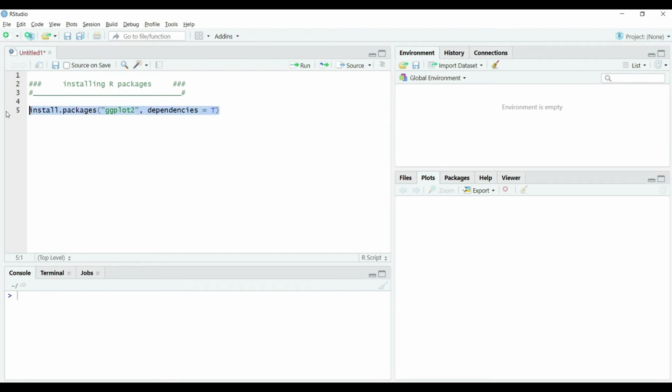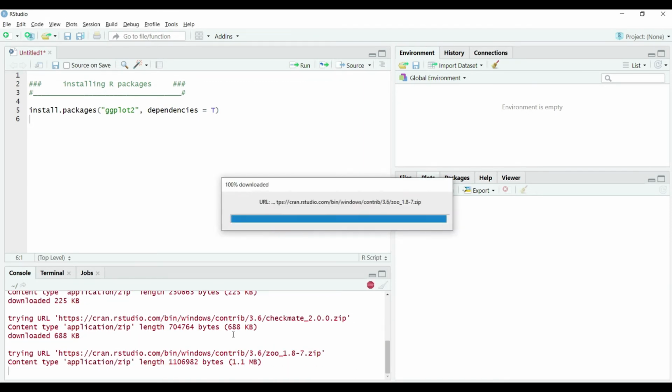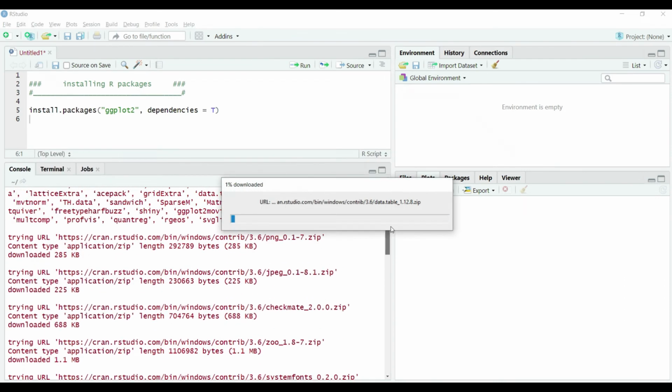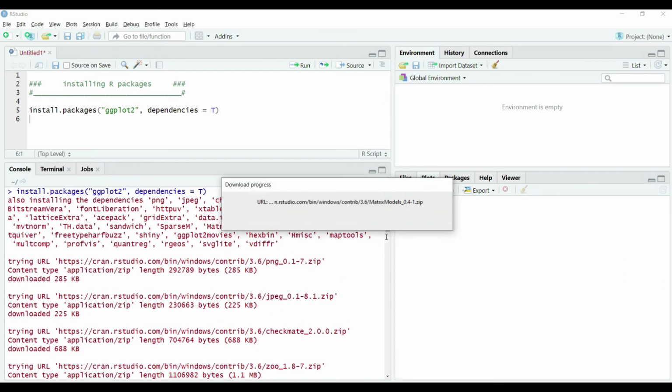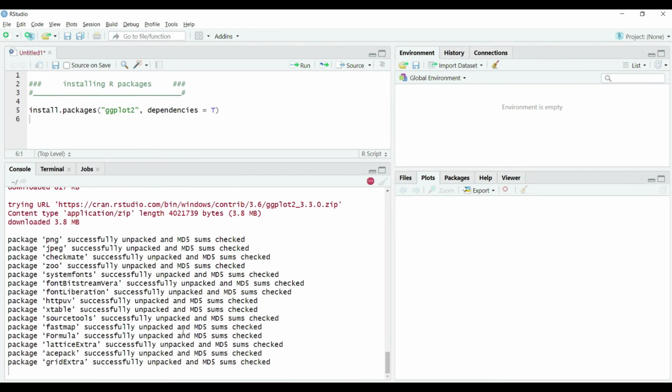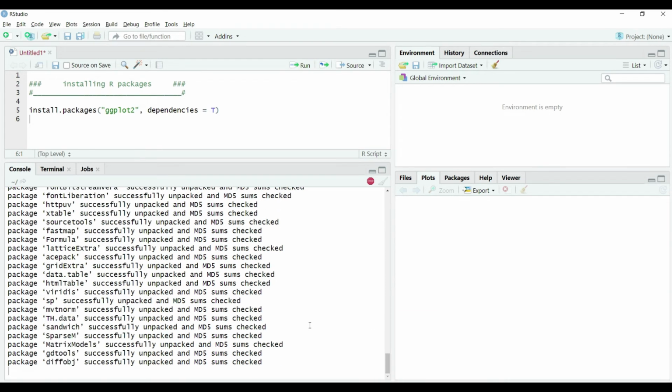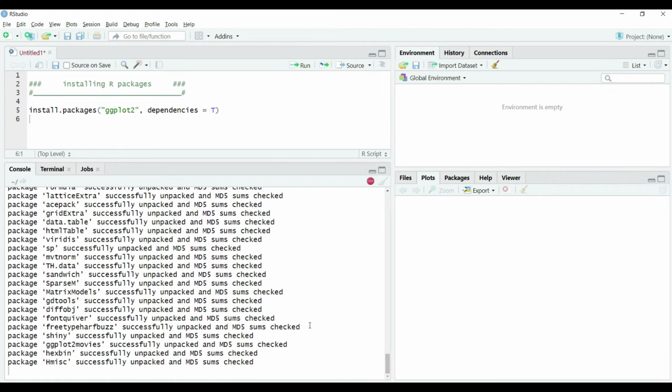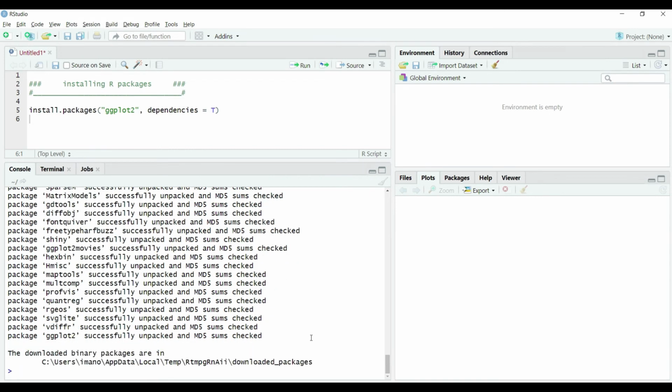When we execute this code, either by hitting the Run button in RStudio here, or by using the shortcut keys Control and Enter, we can see that the downloading and installing process starts and finishes in a few seconds, depending upon the internet speed we have. Although this method of installing packages looks easy, it gets complex when we want to install multiple packages, and hence the second method, which we will see in a while, becomes much handier for installing multiple packages.